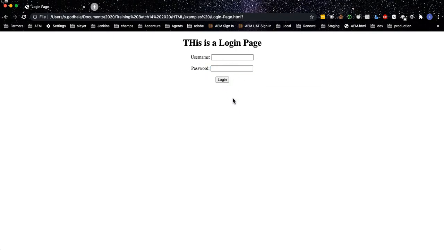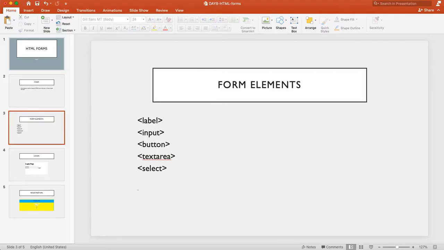So now you can click on button. Whenever you are clicking on button, nothing is happening, because we need to write some logic and we need to write the method post or get to do some changes, that we will see later. Now we have seen three elements: label, input, and button. So now we will see how to use text area.